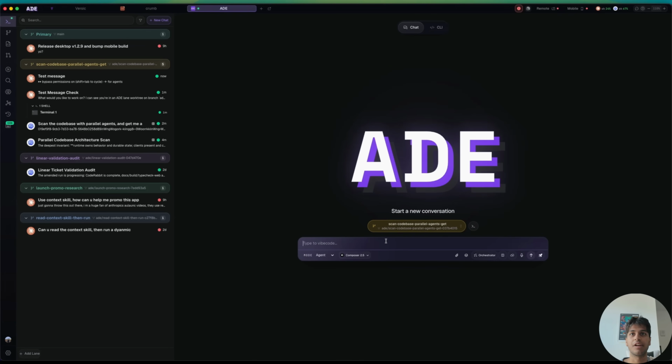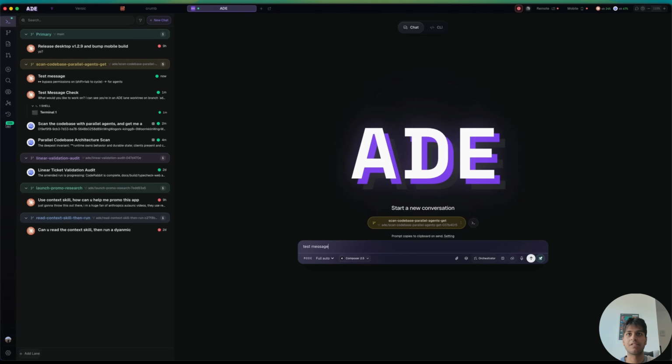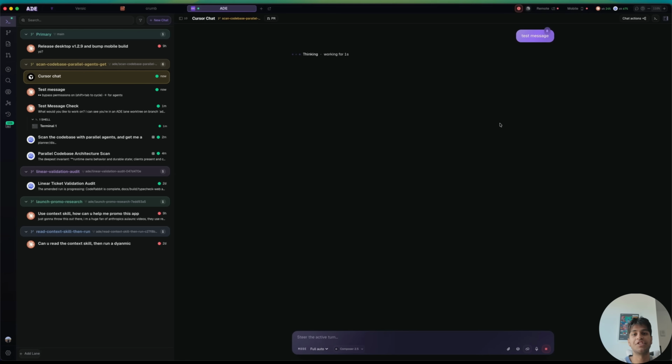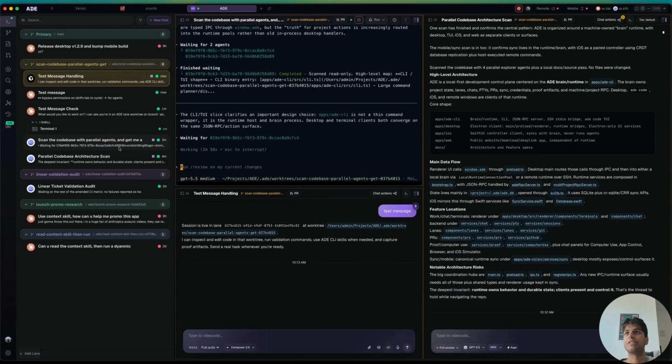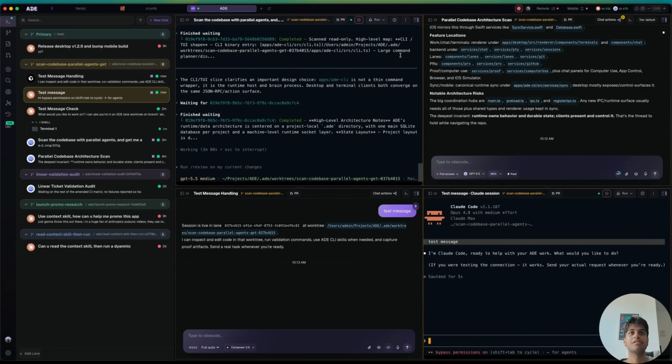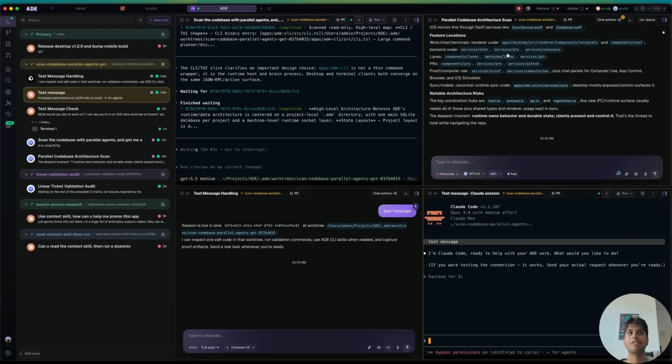Composer is a great model to get work done really cheaply and quickly. Once again, I'll just do the same thing, test message. And since I sent it in chat, it's going to open it in this chat view. If I did CLI, it would use Cursor CLI. So you can see I'm using Composer 2.5 here now. And this is really cool. I can put all my things together in here, see all my different chats here. So now let's go back to this one.